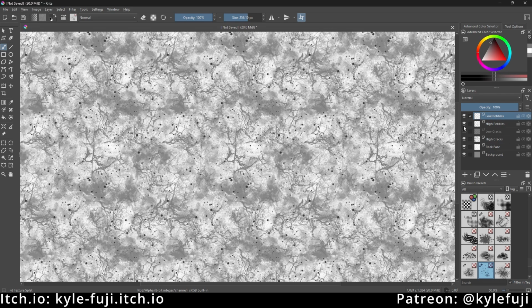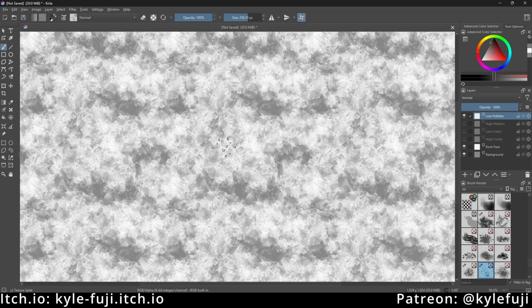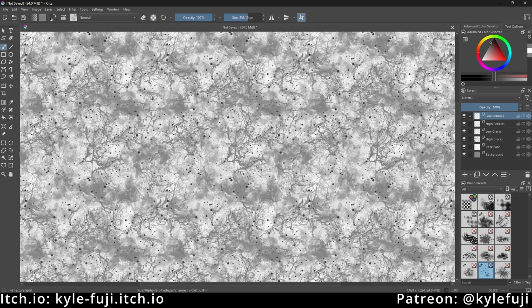Done. So hide these guys. And there's just a few pebbles here and there. That's all we need. Something like that. Sure. Looks good. So there's the high pebbles, and this is what it looks like with everything in.